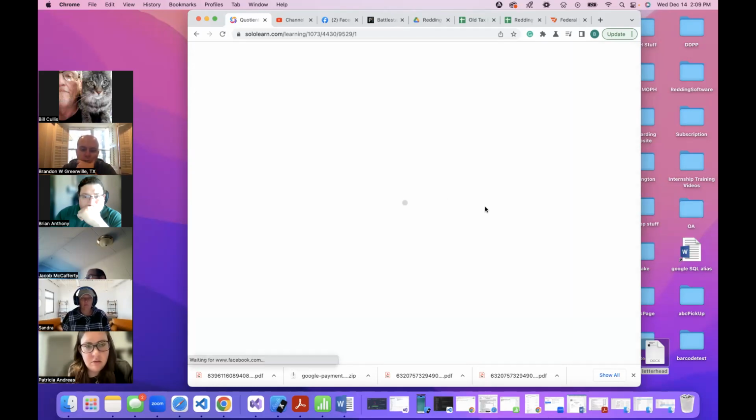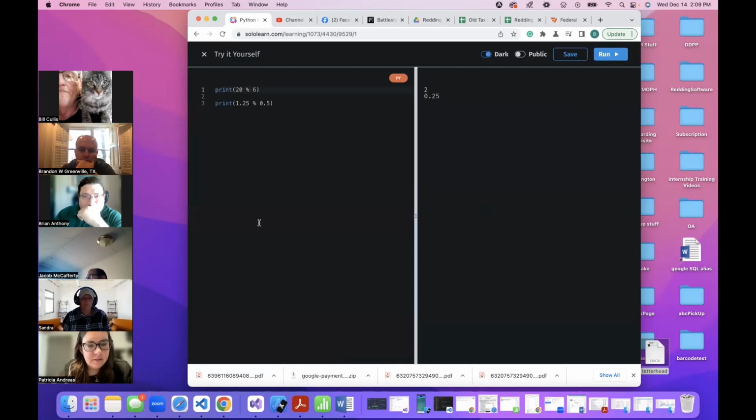Okay, so this one, 20 divided by 6 goes into it 3 times, but then there's 2 left over. So it's just giving you the remainder. So it's just giving you 2. And 1.25 divided by 0.5. 0.5 goes into it 2 times, so it equals 1, but then there's a 0.25 remainder. So this is just giving you the remainder. Any questions on that?